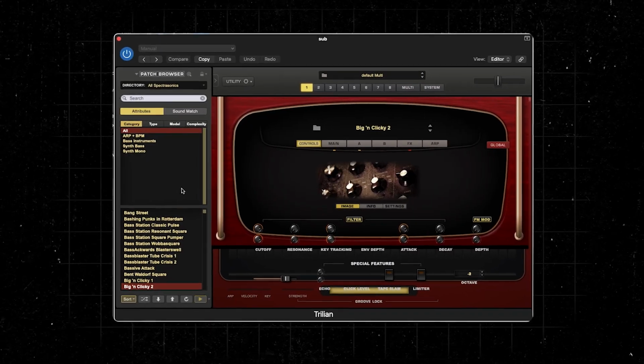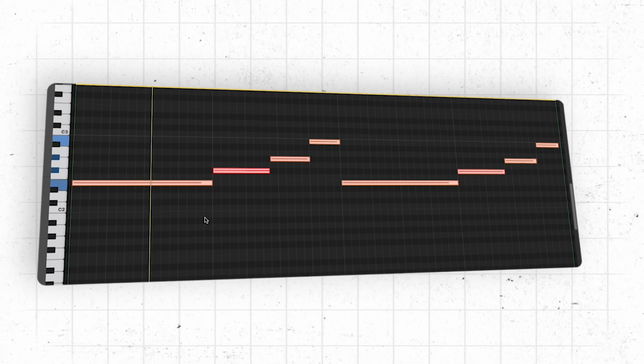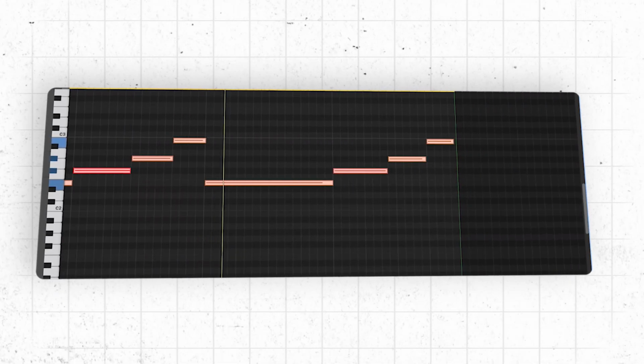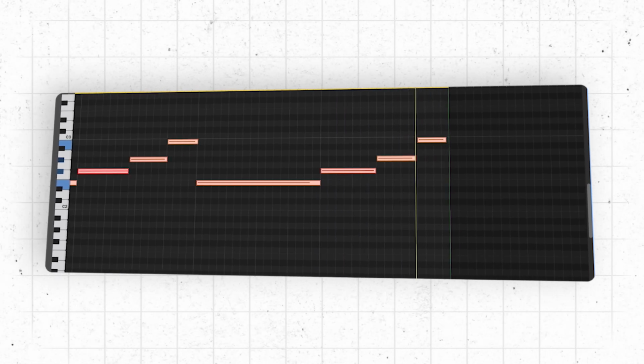So I went ahead and went to Trillion and used Big and Clicky 2. I kind of have this option already for most of my beats anyways. I just reduce some of the depth and decay, and it creates the sound that you hear right here. And I basically just followed the basic E minor, F sharp, and G sharp.